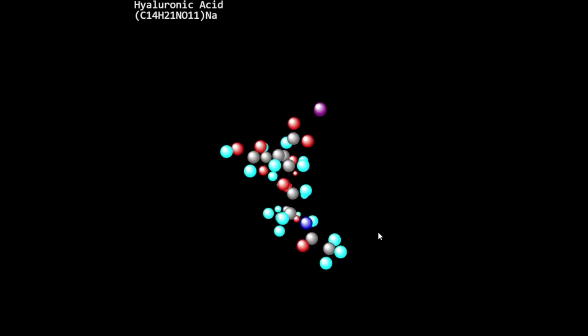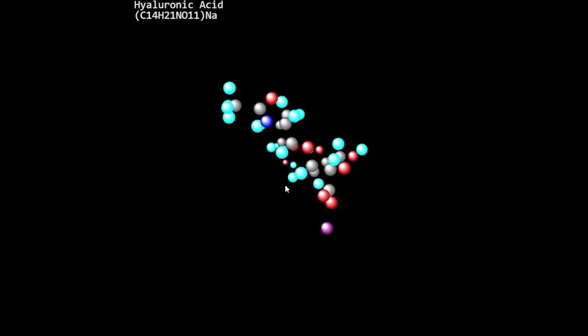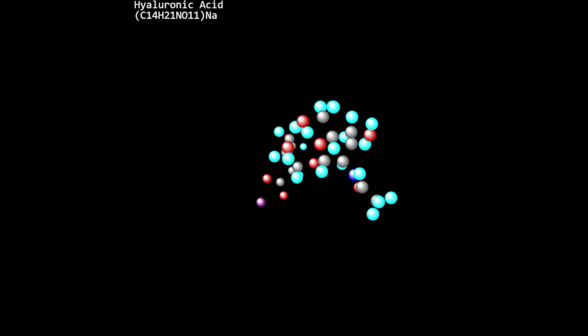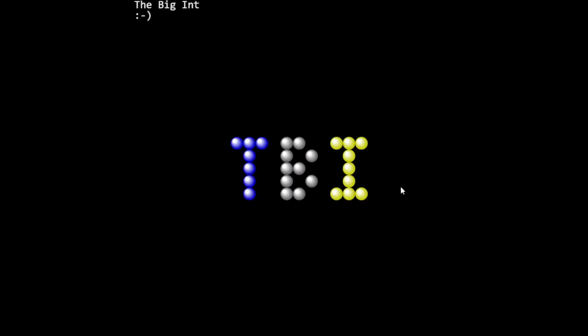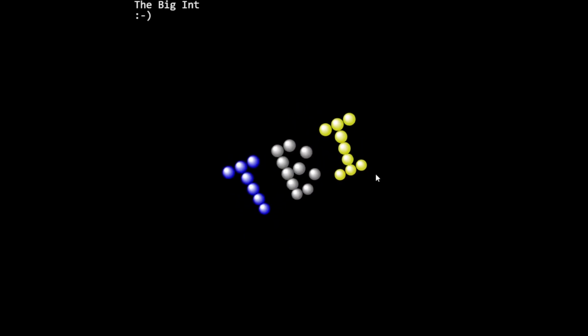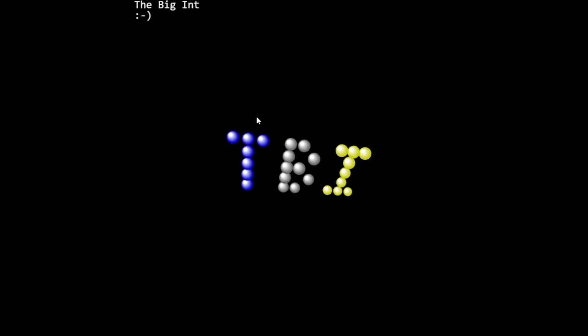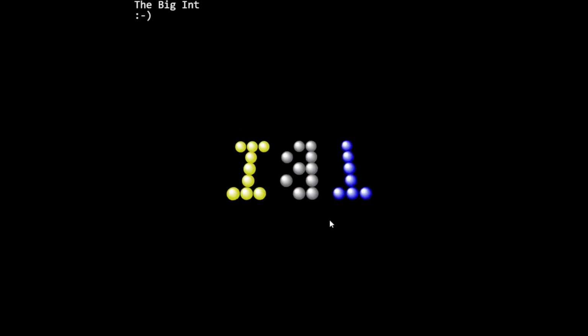Alright, now since we have all of these 3D points, it should be possible to just create words with it, right? And that's what I've done over here. This is the big int. We don't have to restrict ourselves to molecules. We can put our own text over here. We can create molecules that basically look like text, and we can have them animate.